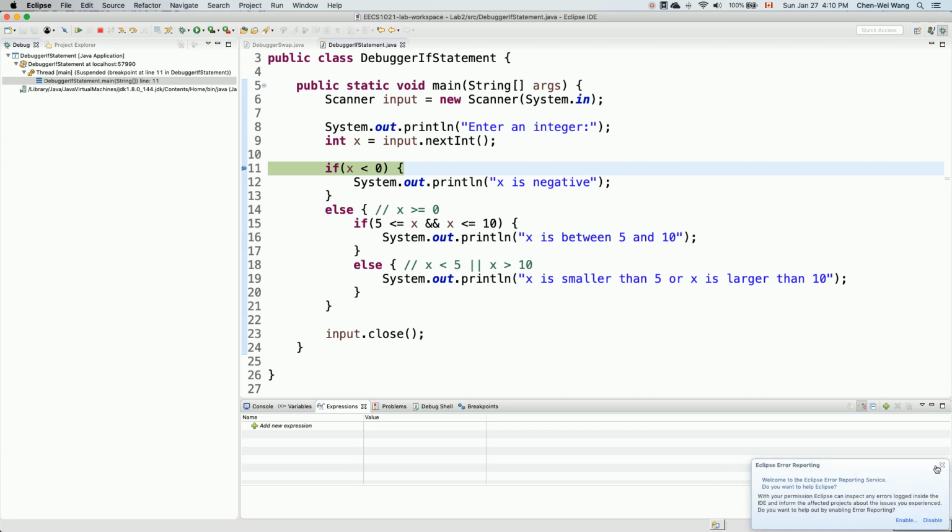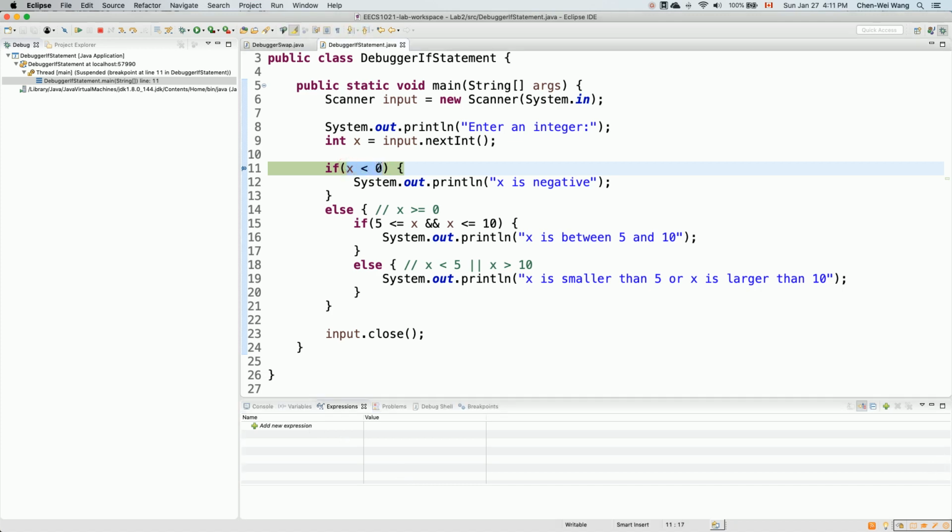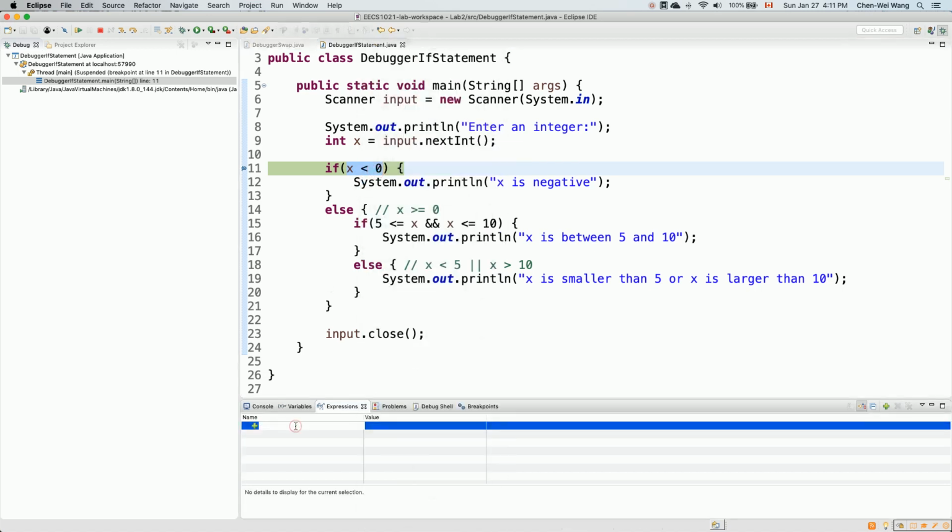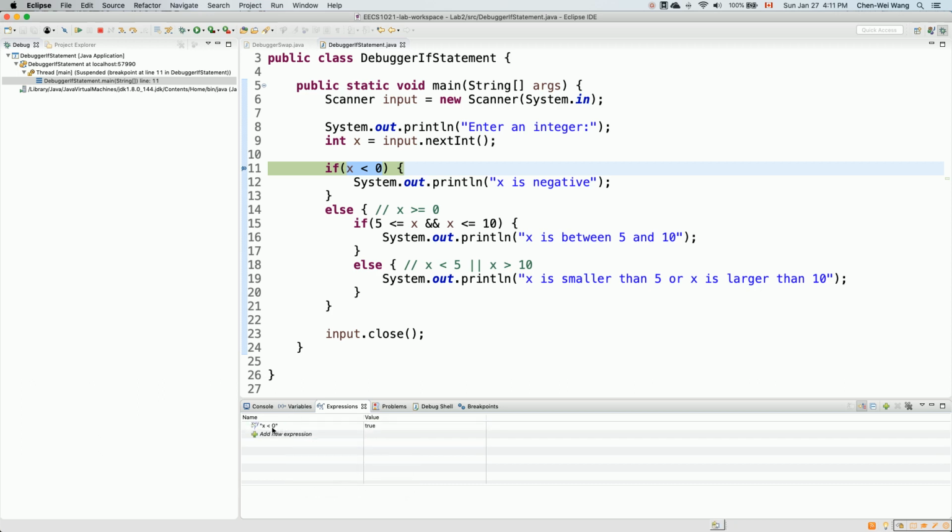Now let me just close that. What I want to know is whether this particular branching condition will be true or false. What I can do is select it and say copy, and then add a new expression here. I can say paste. Now I want to see whether x less than 0 will be true or false. Well, it tells me it's true.